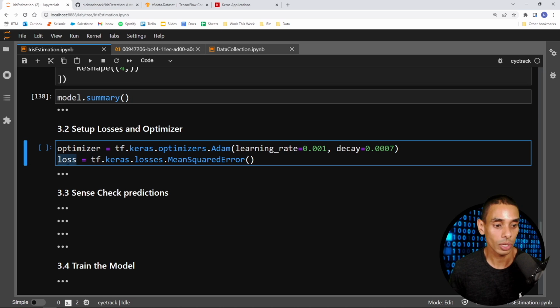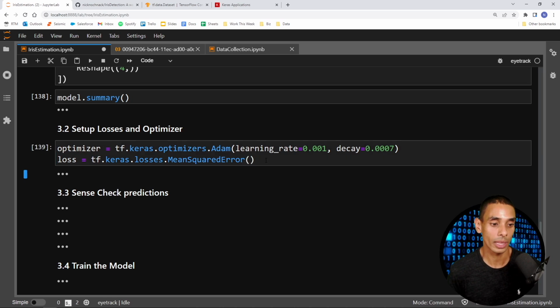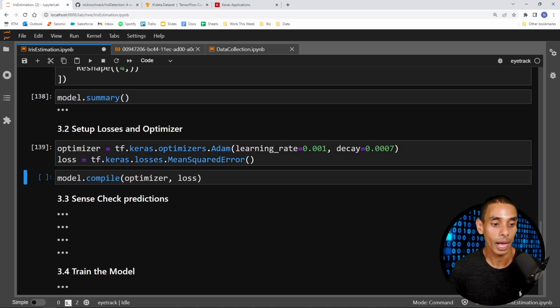Then we're setting up our loss. So loss equals tf.keras.losses.mean squared error, because we're going to define the difference between our predicted values and our true values in terms of our coordinates. So those are those two. Then we can compile. So we can type in model.compile, and then to that we pass through our optimizer and our loss function. That's our model good to train now.